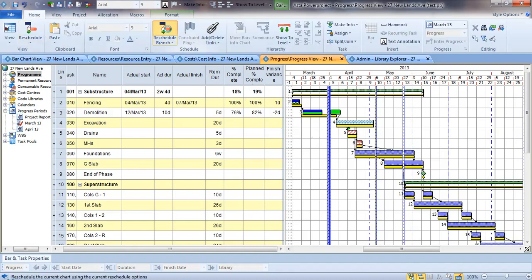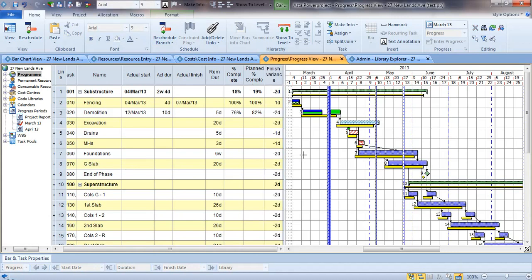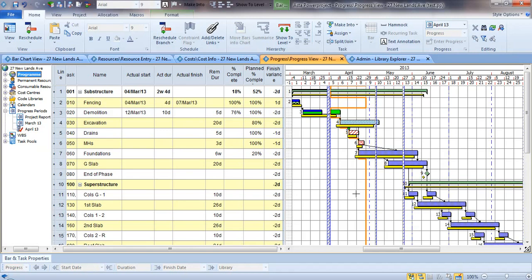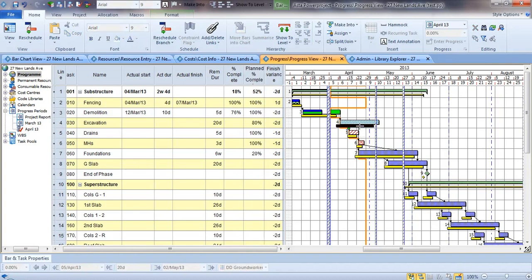So we can reschedule that and see the impact. We're going to be a day late on some of these items. Is there anything we can do about it? And perhaps we're just recording it at this situation. And then time moves on, a further month passes, and we now move on to our next progress period. So we get the orange line, and now our plan % complete is where the orange line passes through a particular baseline. So this item here, 80% of that should have been done at that particular date.